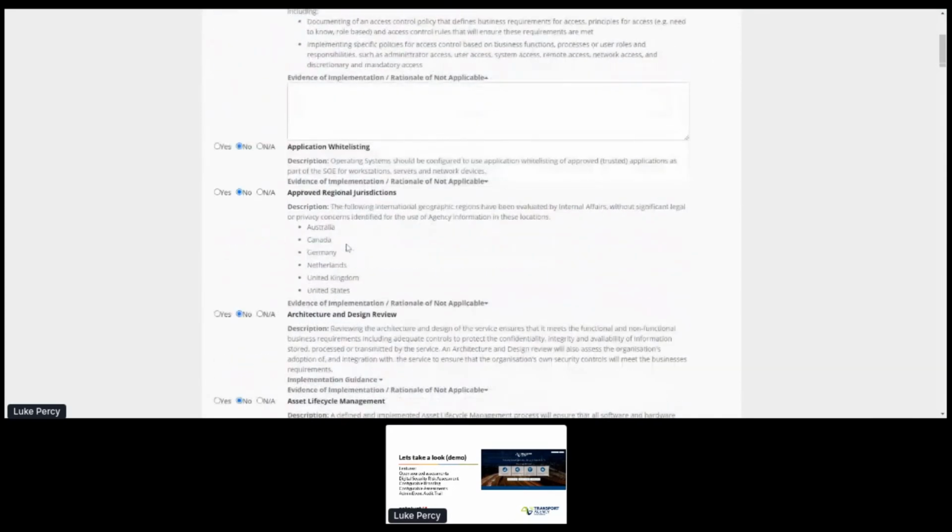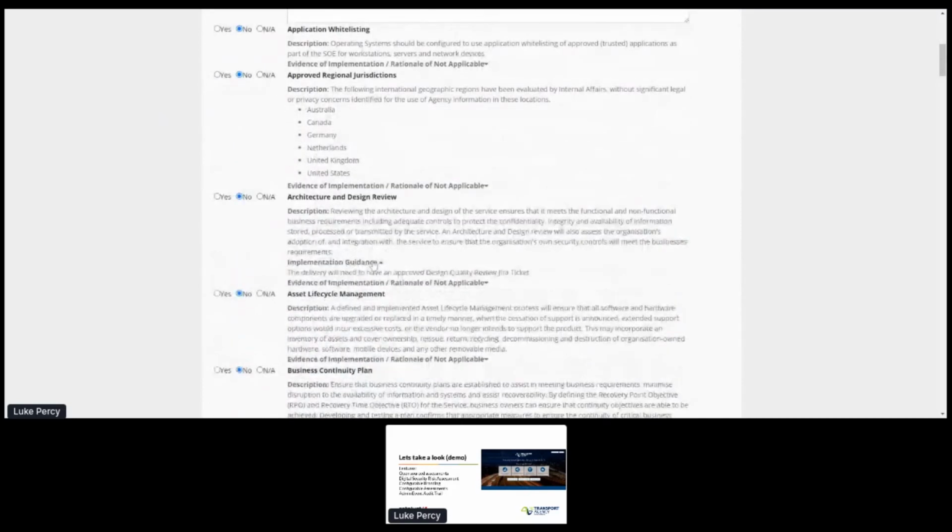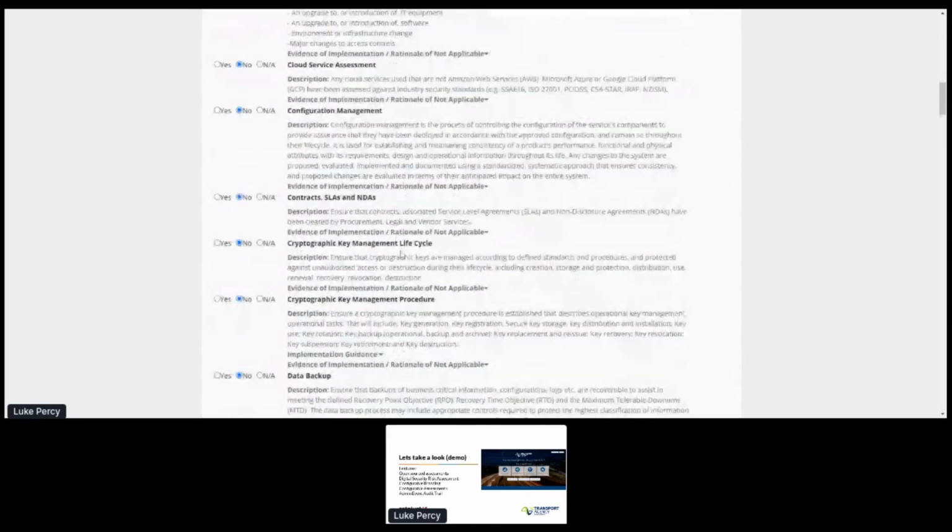Have I got an example here of, cool, yeah, implementation guidance. So if in the CMS the administrator has added guidance on how to implement a control, it'll appear here as well, and the user can read that and go and figure out how to implement it or get some idea on what they need to do.